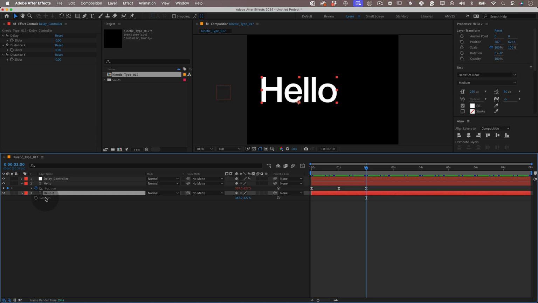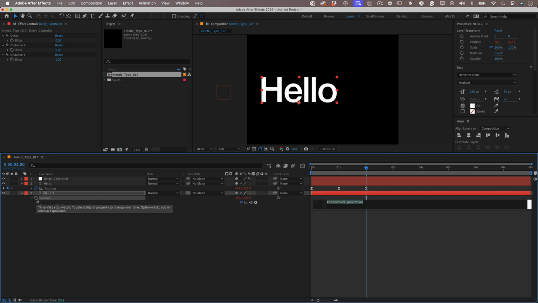And now let's select our duplicated text layer. And while holding the Alt key, let's click over the stopwatch of the position attribute and start writing a new expression. So let's go. The first line will be var leader equals, and using the Pick Whip tool, select our layer with the keyframes. And what this variable does, it will define which layer our new copies need to follow.